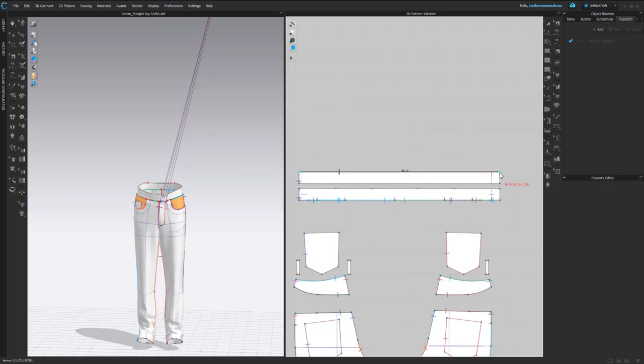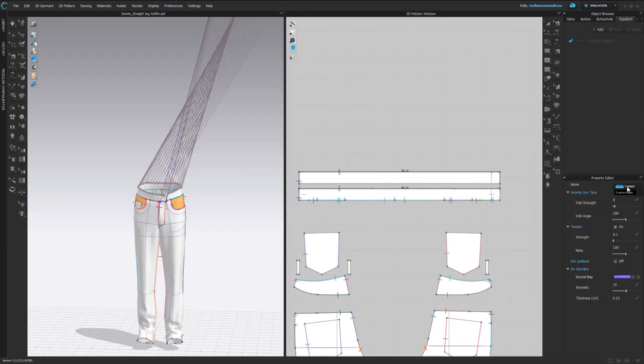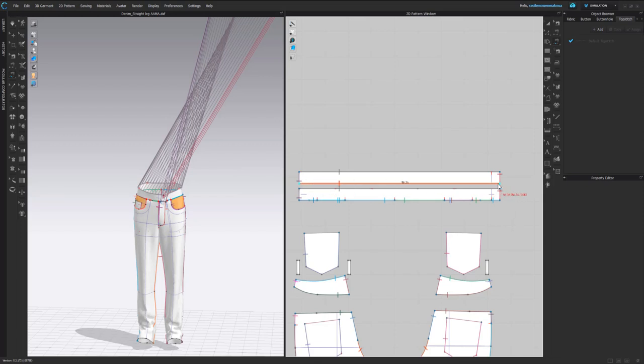So I do the same here, all around to here. Then I change my sewing line type to turn, top to bottom here. I change my sewing line type to turn, and I go from left to right there, and I change my sewing line type to turn.